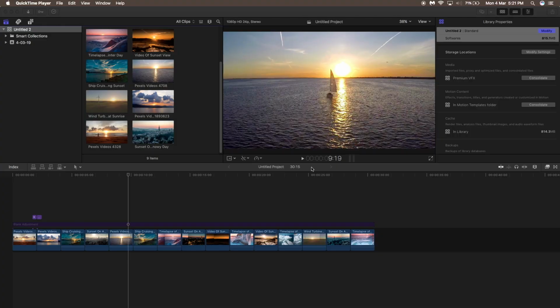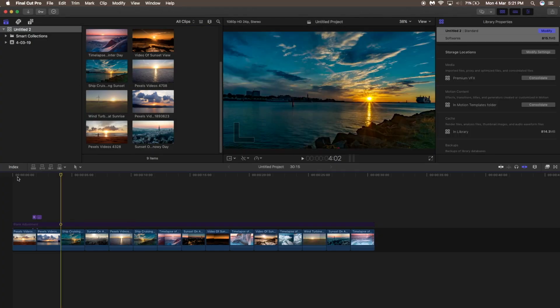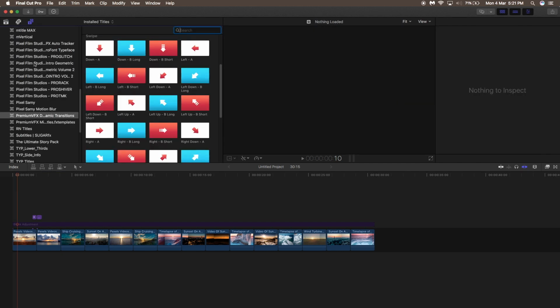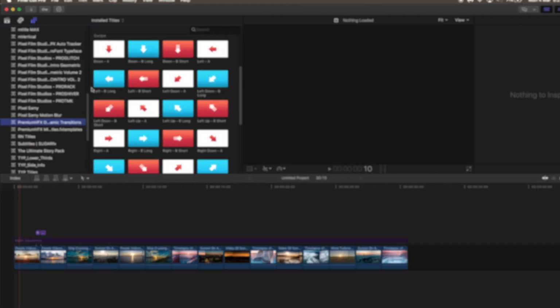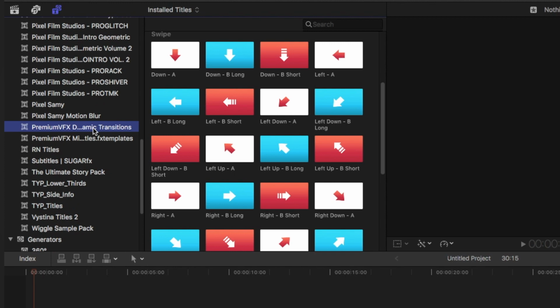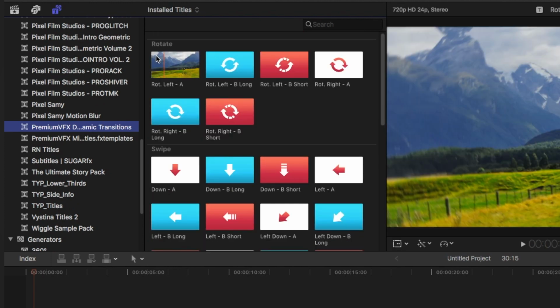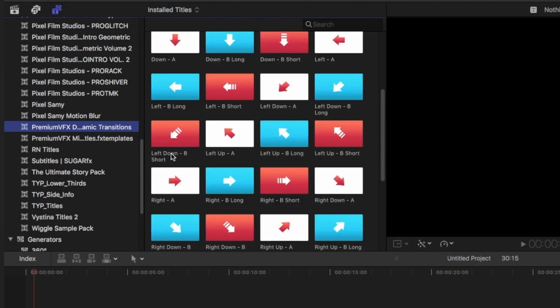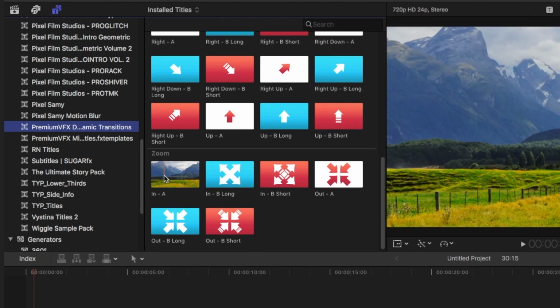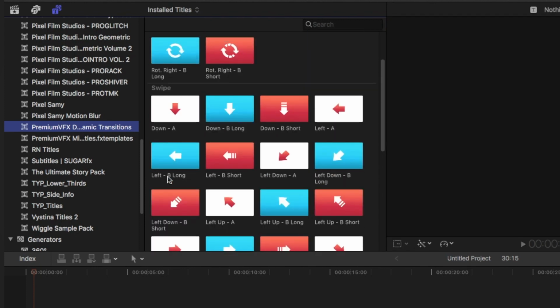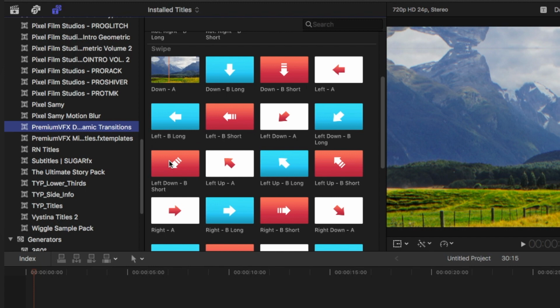Okay, so here we are in Final Cut Pro and these are the footages which I have taken. First go to the title panel, then search PremiumVFX Dynamic Transitions, and then you will see all the transitions in the title panel. There is rotate, there is swipe in all sorts of directions, and there is zoom. And trust me, you will have all kinds of transitions available in this slot.